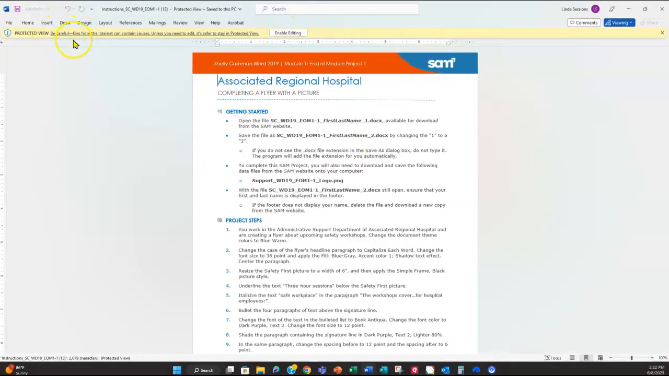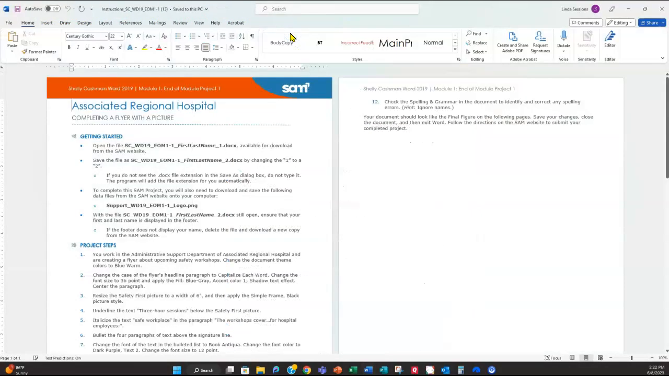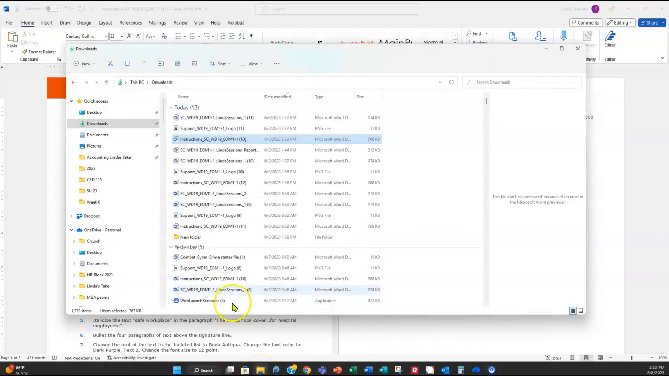If you see the yellow Protected View bar across the top, you will need to select Enable Editing to continue. The Getting Started area lists the steps you need to take to get started. You've already downloaded the files. Keeping this file open, go back to your downloads and select the starter document.